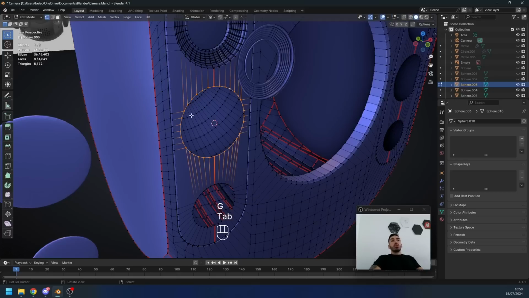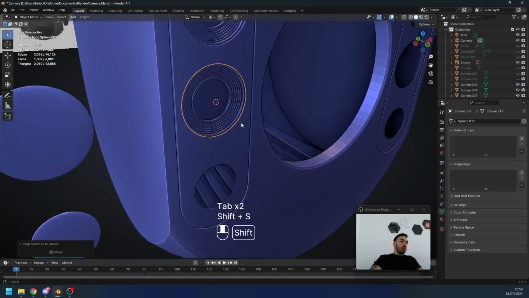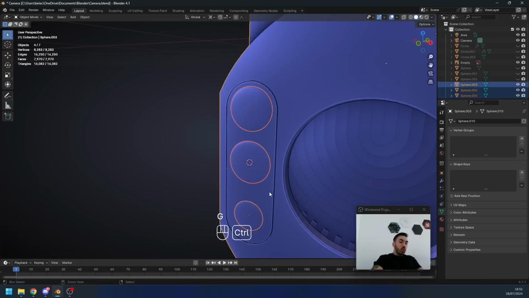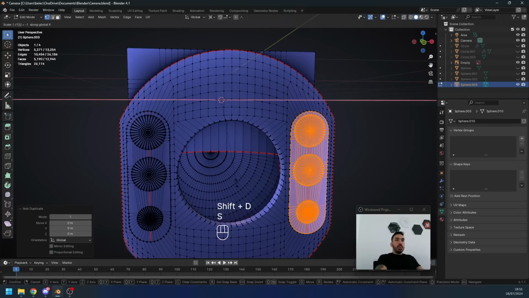Then place the 3D cursor into this next hole and snap this to the 3D cursor. Do the same thing one more time at the bottom. Now you can bring the lenses back and join everything together. You can duplicate all of this over to the other side.